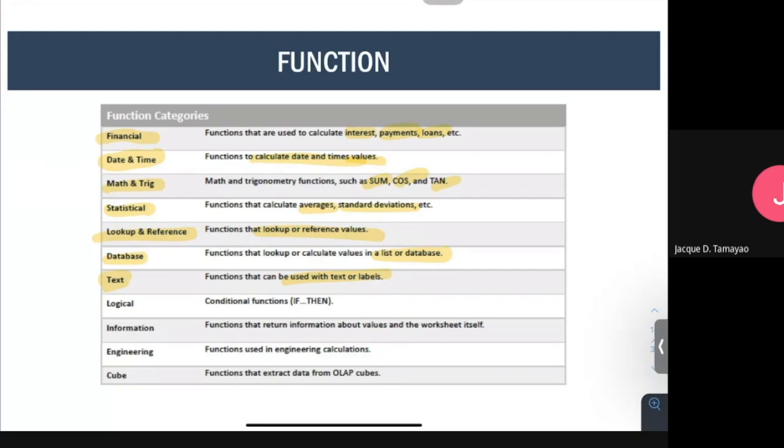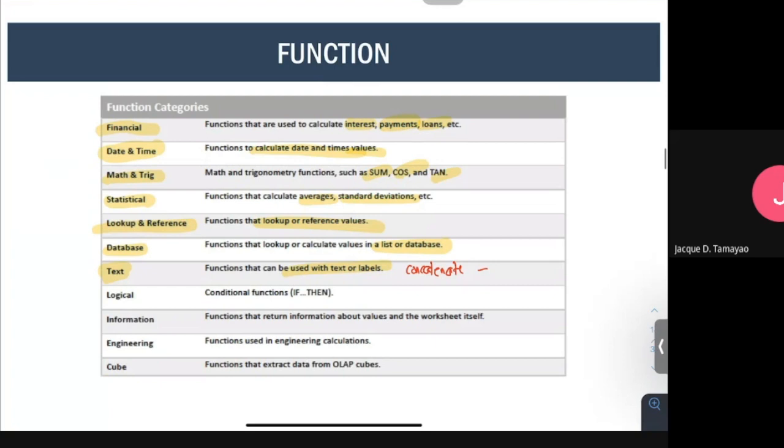One example is concatenate. If you remember, concatenate function is used to add up text or combine text. For example, in a cell C1, we have Jake, and cell D1, we have Tamayang. And we want to combine this under cell E1, so we can use concatenate. Okay, so that is under your text.